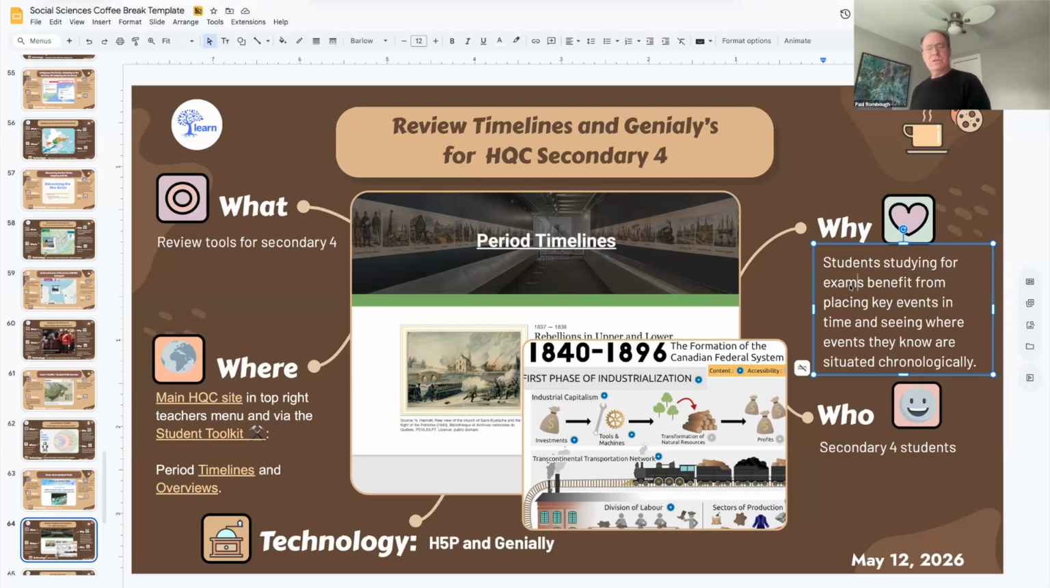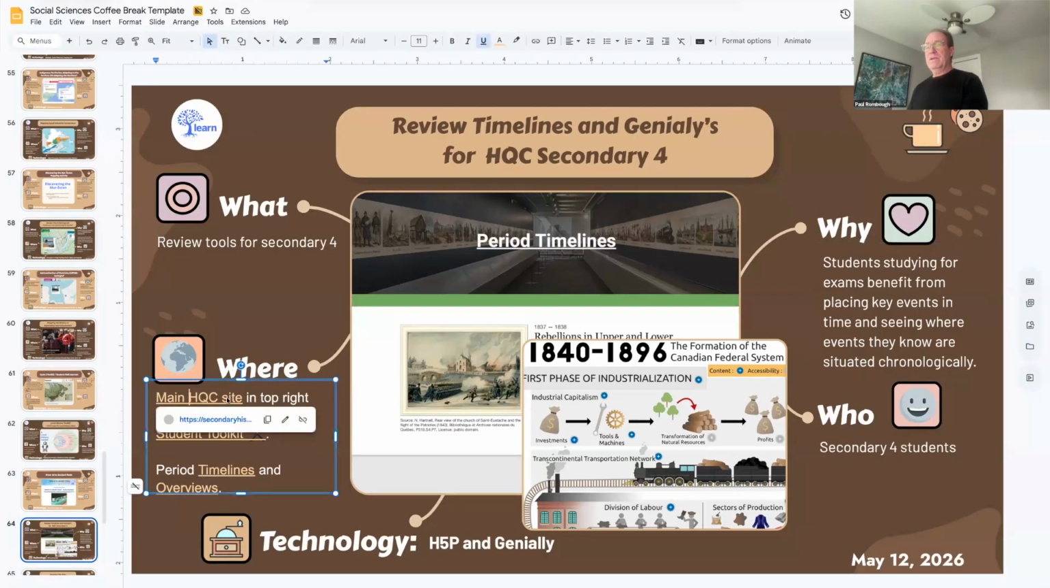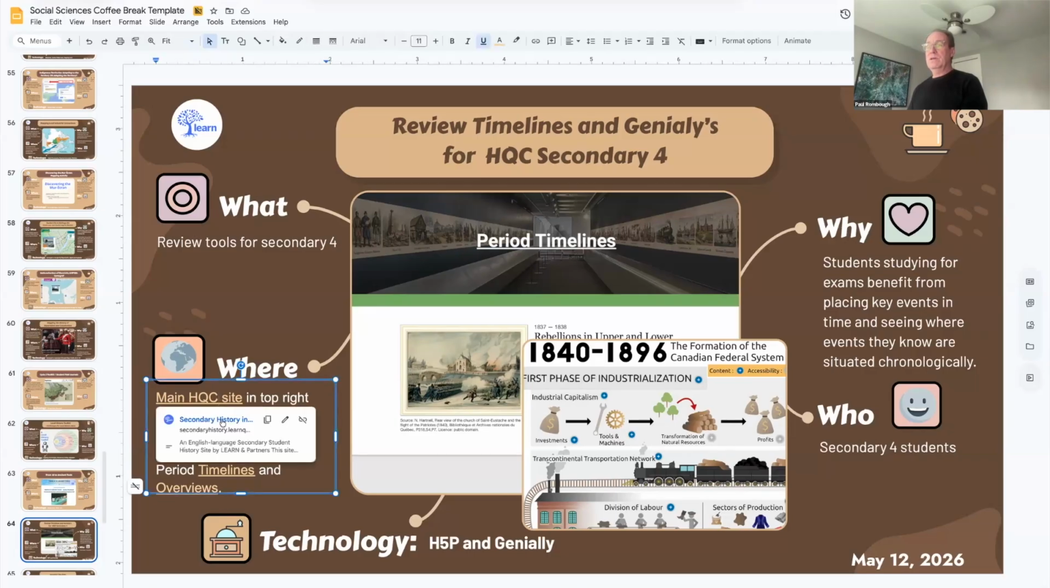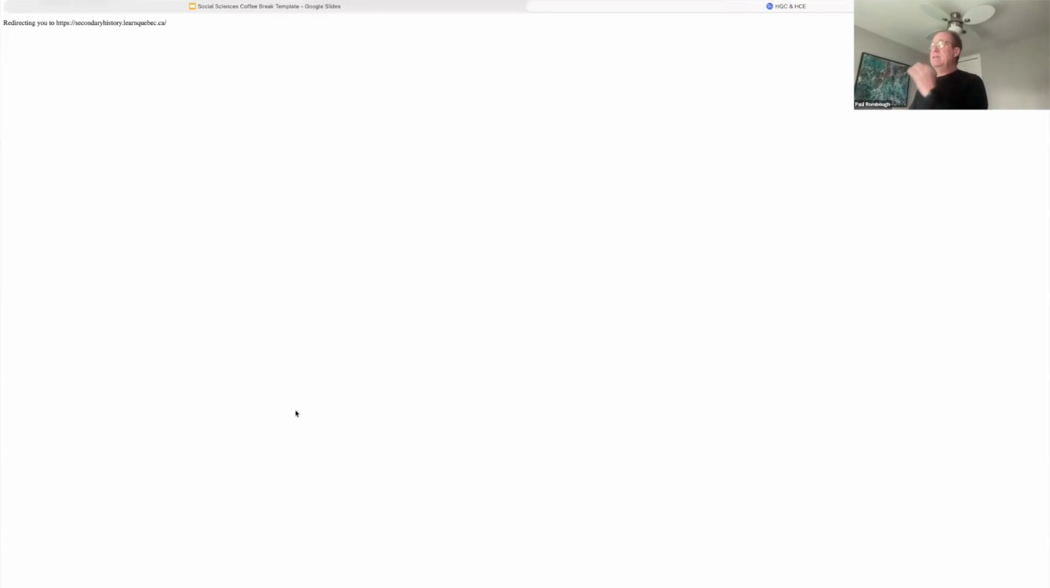So secondary four students, we've only done the secondary four ones that are available, and I'm going to show you where they are. They're available through the main history site, but they're also highlighted in the student toolkit, which a lot of students will be going to. So I'll show you that location, but they're also stored in the teacher menus.